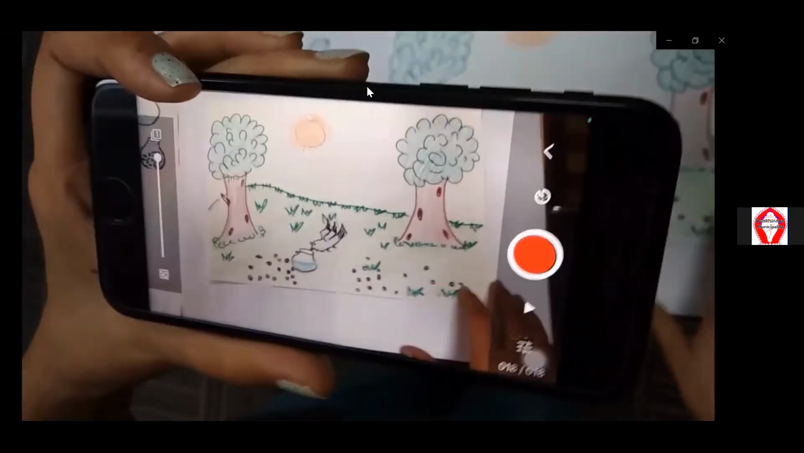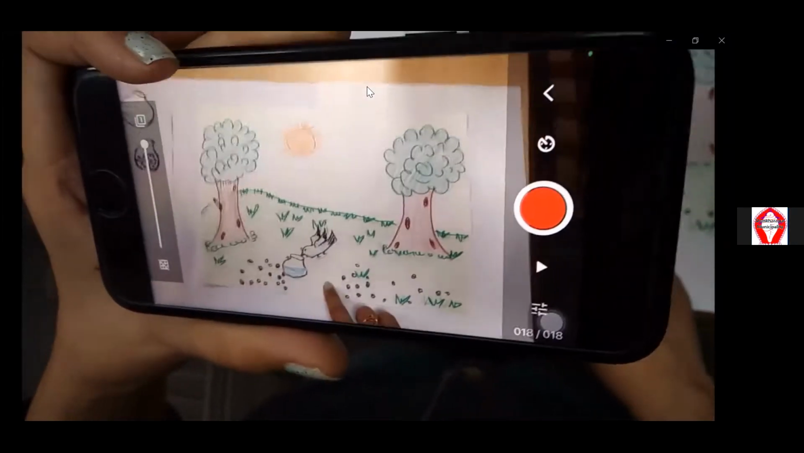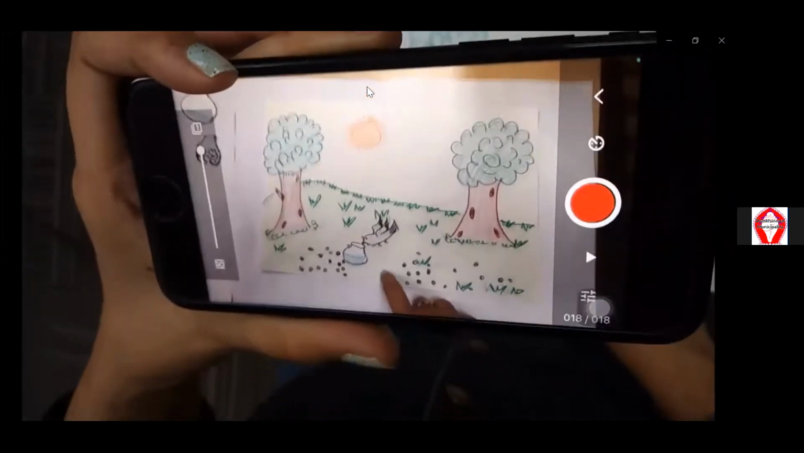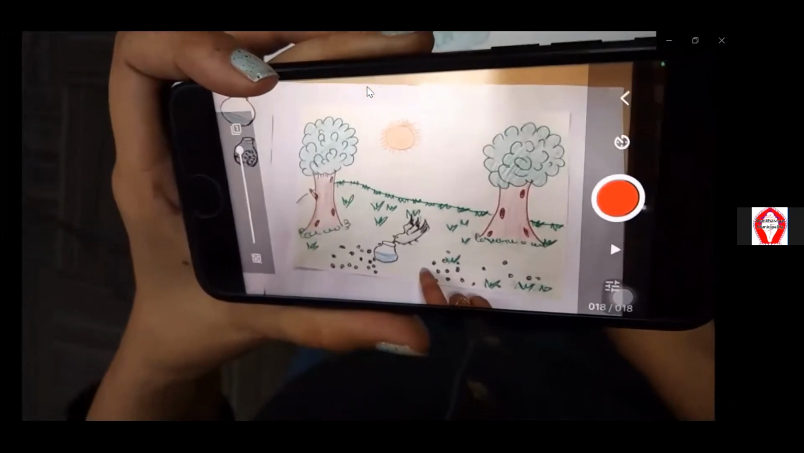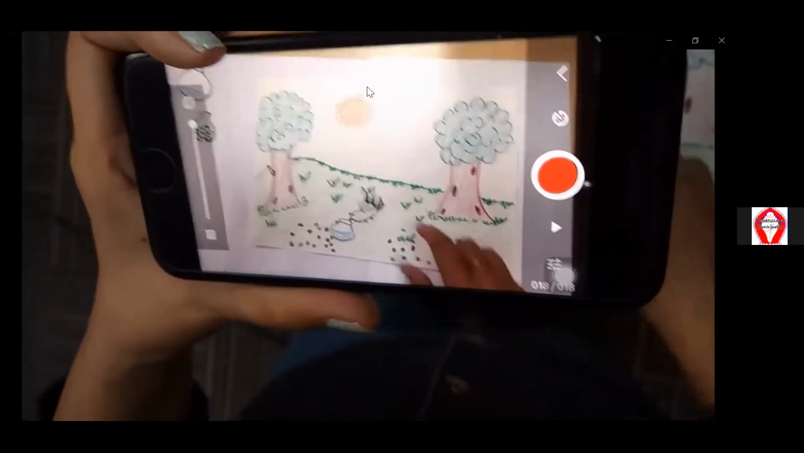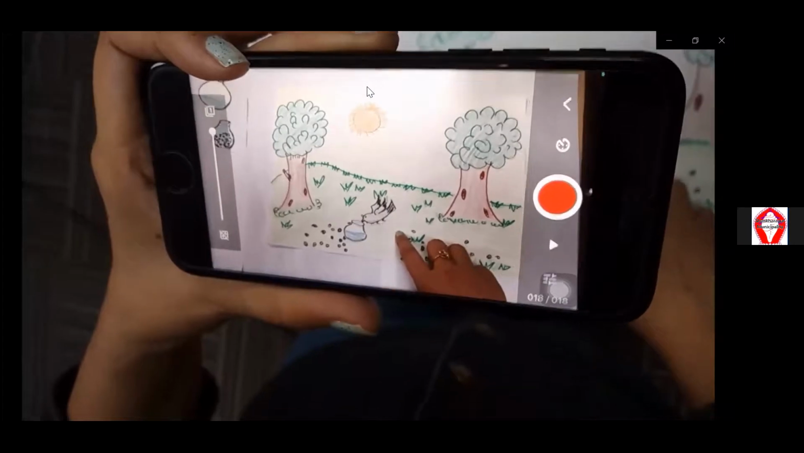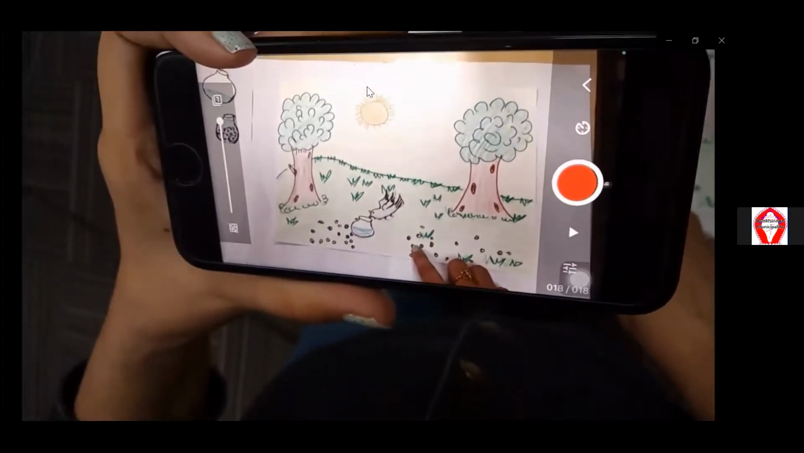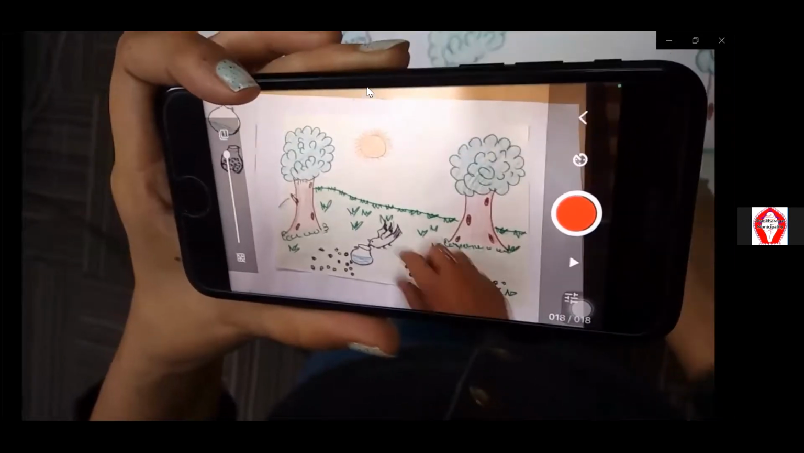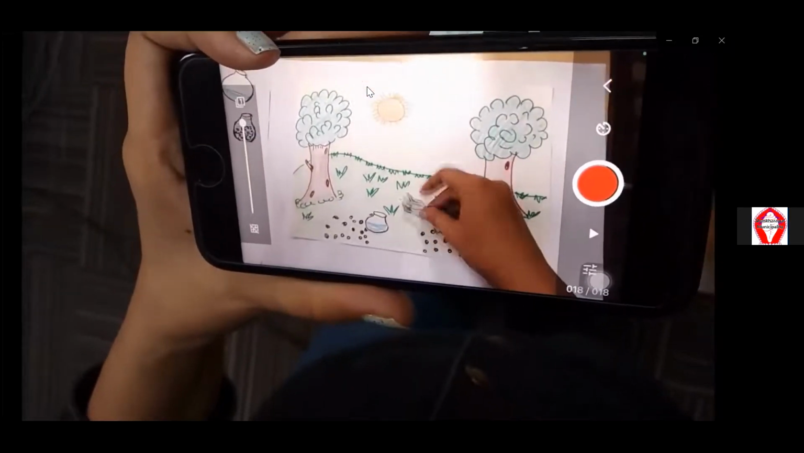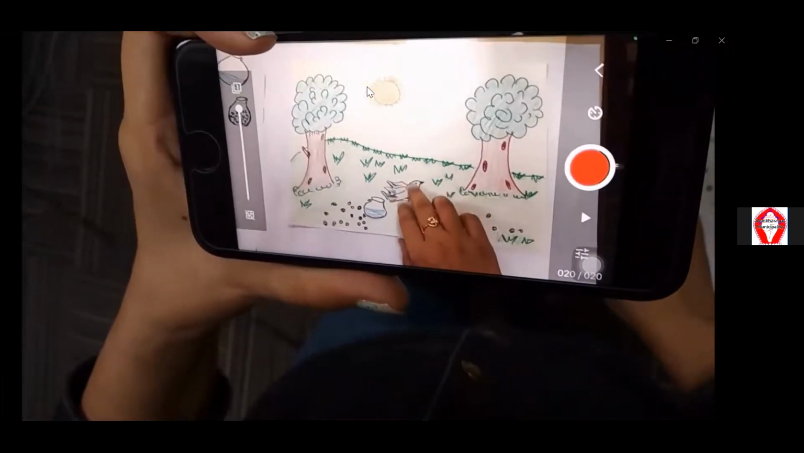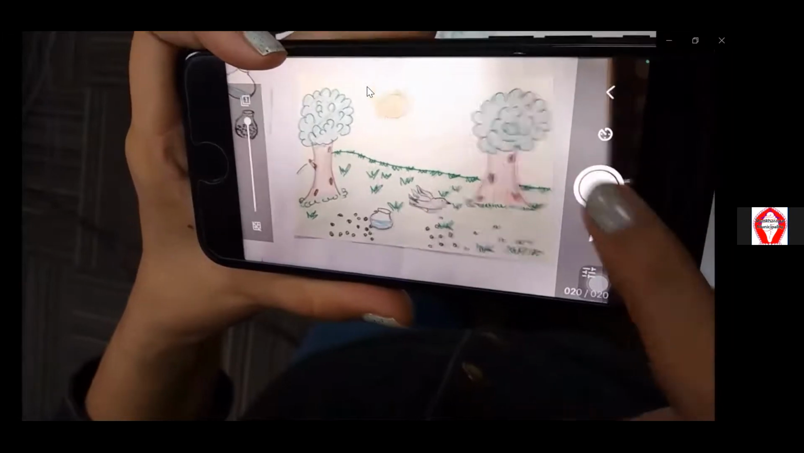Now we can see the crow is not able to drink water because the water level of the jug is very low. So now he can see some pebbles here. So we will rotate the position of the crow and click, and we will click some clicks on that frame. We will move it on down.